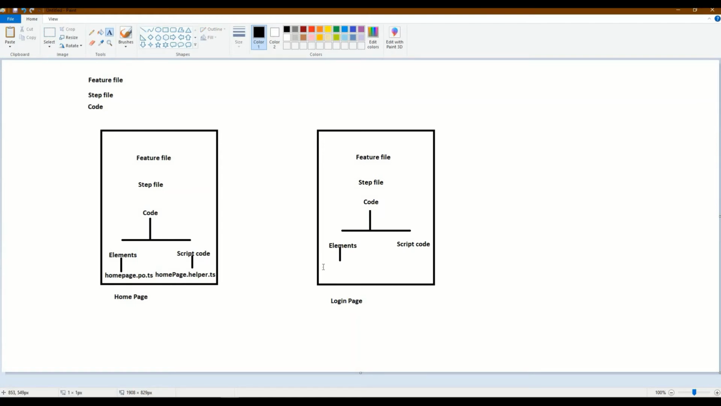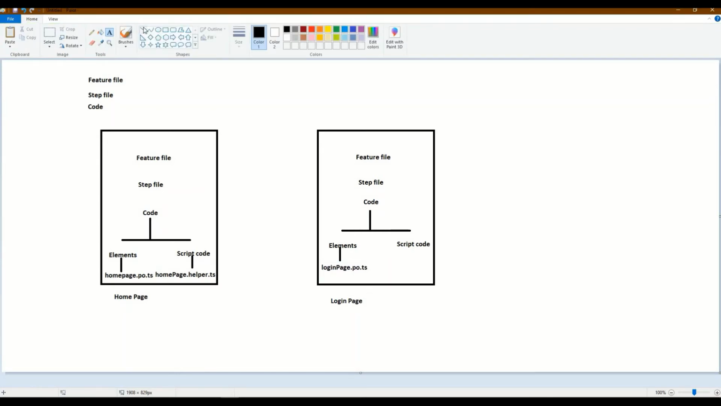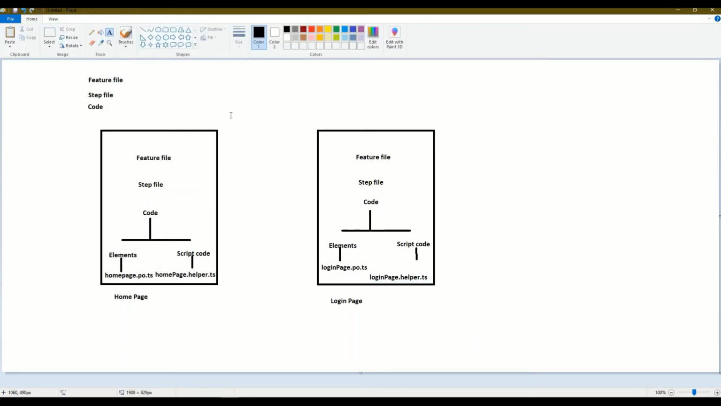And similarly over here, if we talk about login page, we'll say login page dot po.ts for page objects, right? All the page objects will be listed as po.ts, and if we talk about script, we'll say it as helper. Forgive me for my drawing, right? Login page dot helper dot ts. So everything that we are going to write which is related to any action performed will fall under login page dot helper dot ts, right?